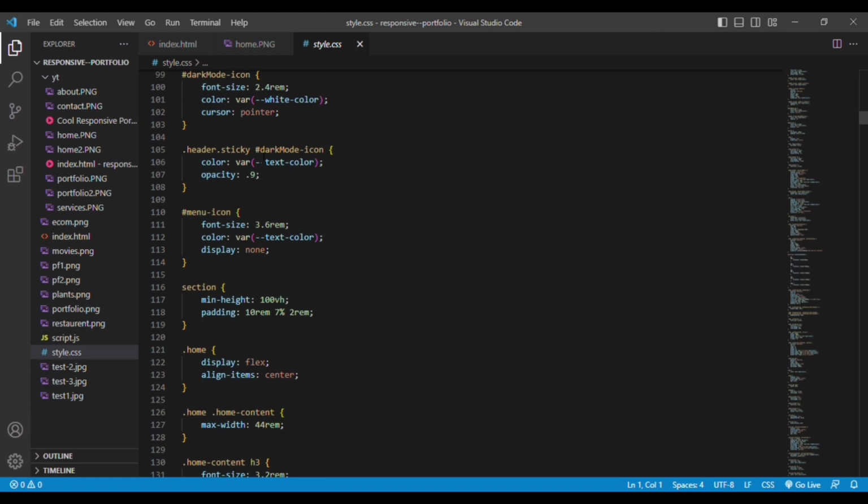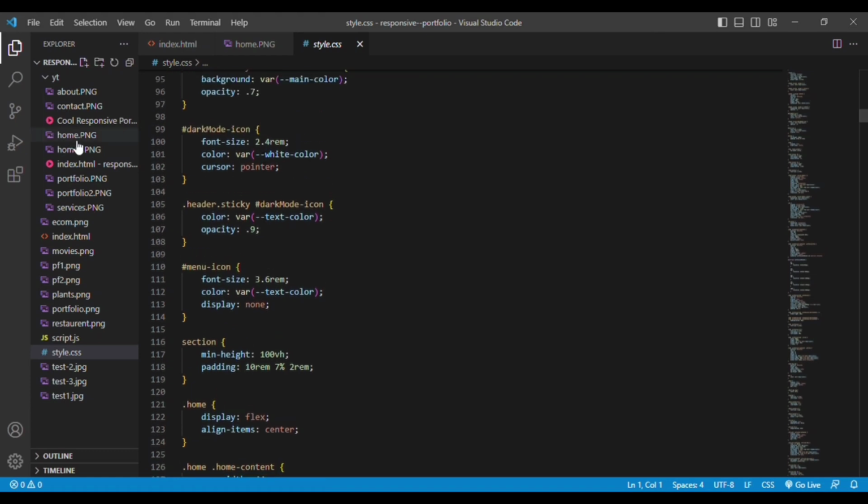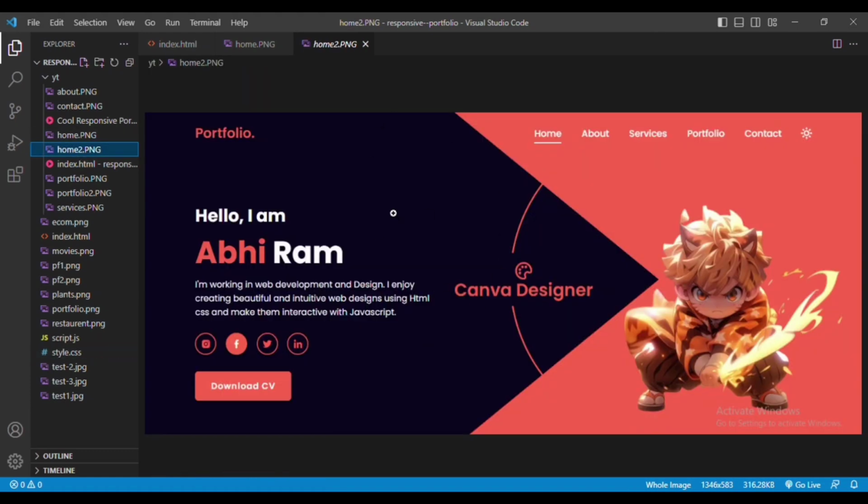Then dark mode, this is for dark mode. I will tell you in the next section. Just let me show you the dark mode, the image.